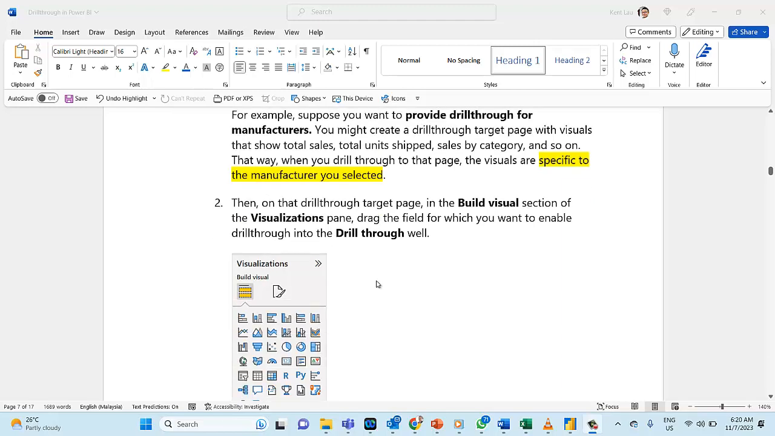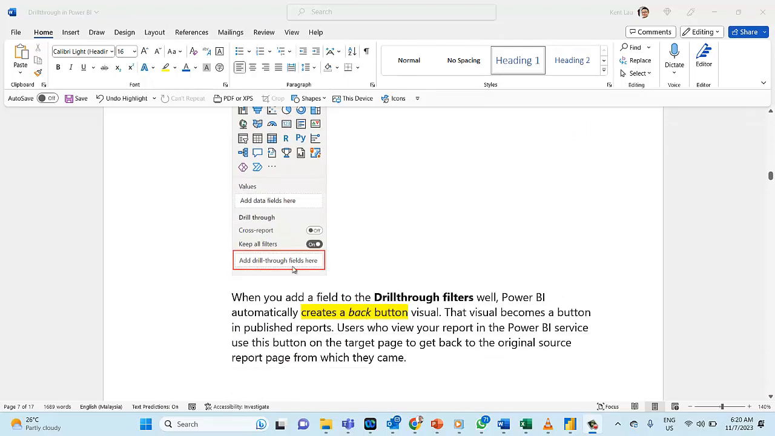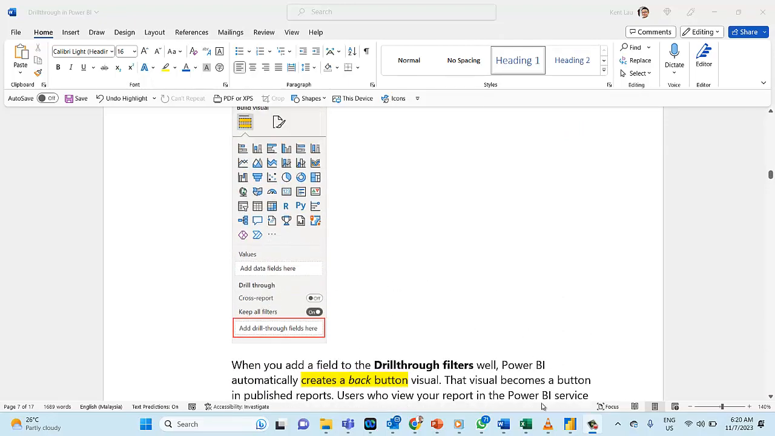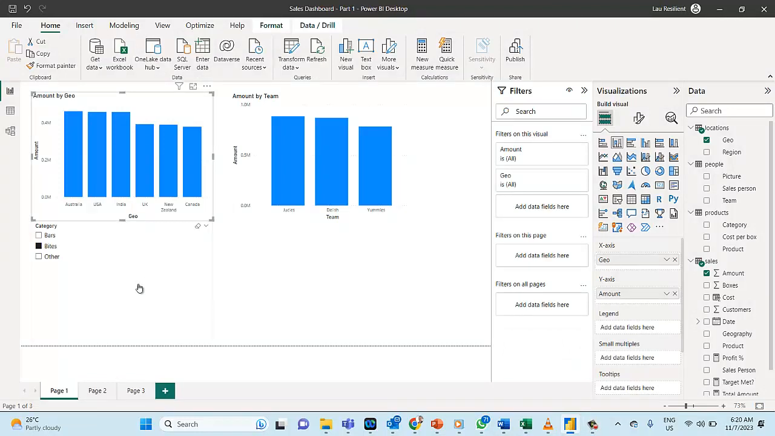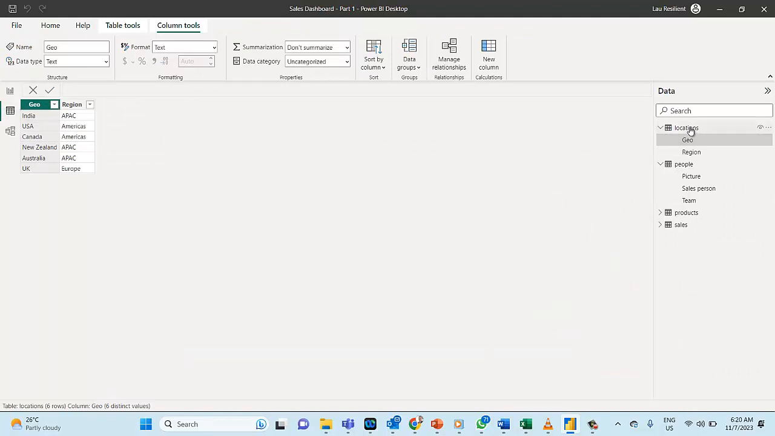How you do that is, on the drill through target page, in the Build visual visualization pane, drag the field for which you want to enable drill through into the drill through well. So let's just look at one. Let's look at the data set first. We have locations and we have products. After looking at the geography, I want to look even more specific into the product of that geography.